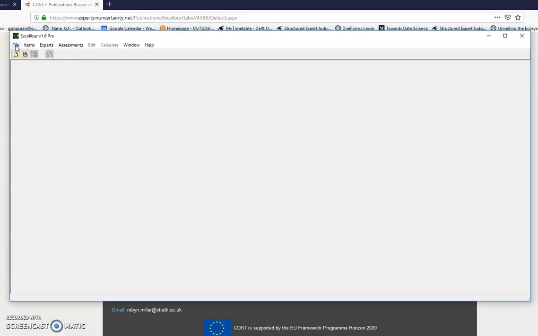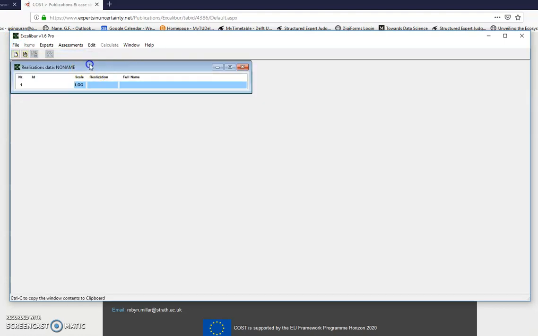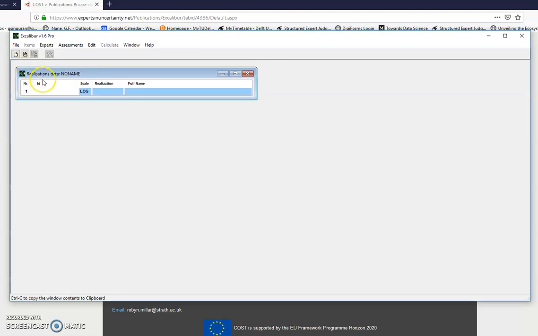In order to enter expert data, we have a new case, and we see that we have the realization data to fill in. These are the questions that the experts had to assess. So let's use the Dutch eating habits example, where we had 5 calibration questions and 2 questions of interest, for which we had the assessments of 3 experts. So we have now to enter the questions.